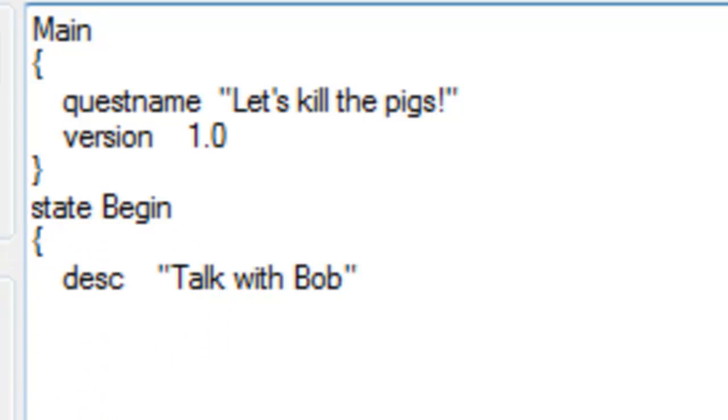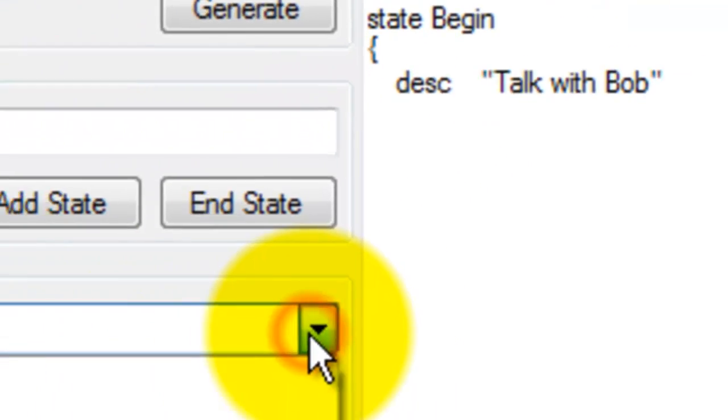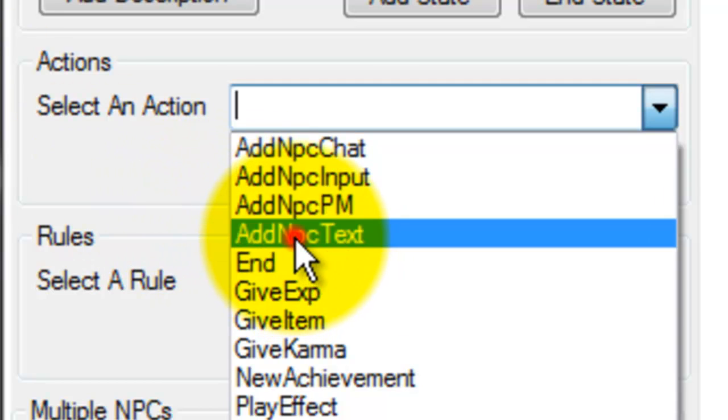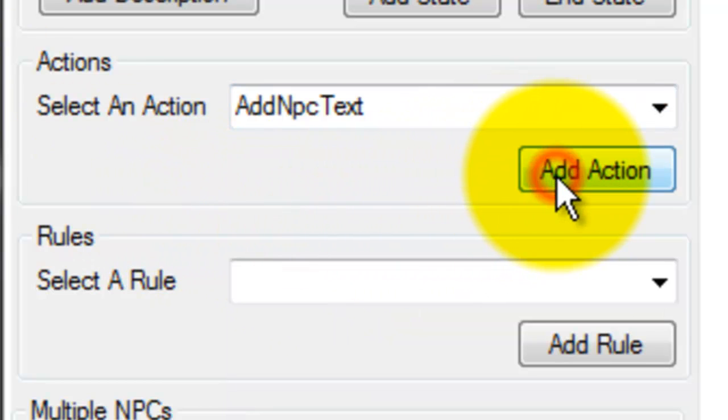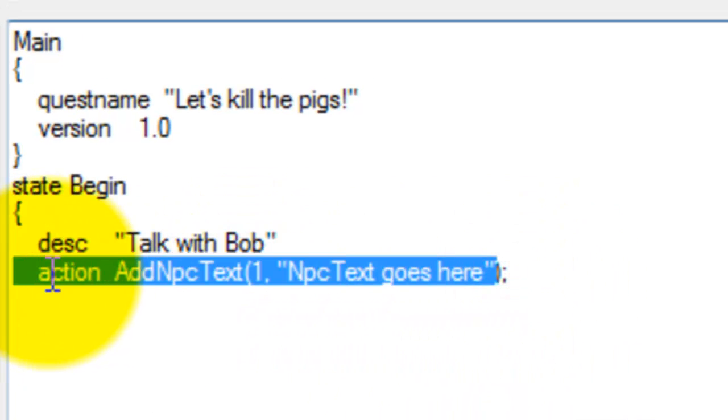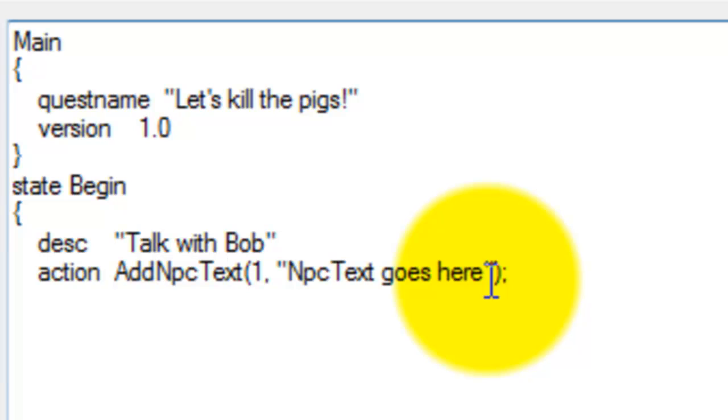So now that we have our description, we want Bob to say something. So we go into our actions area and select add Npc Text. When you hit add action, it puts it right where you need it, and it generates everything you need. So in the quotes where it says Npc Text goes here, this is where you write what the NPC is going to say, what Bob is going to say.